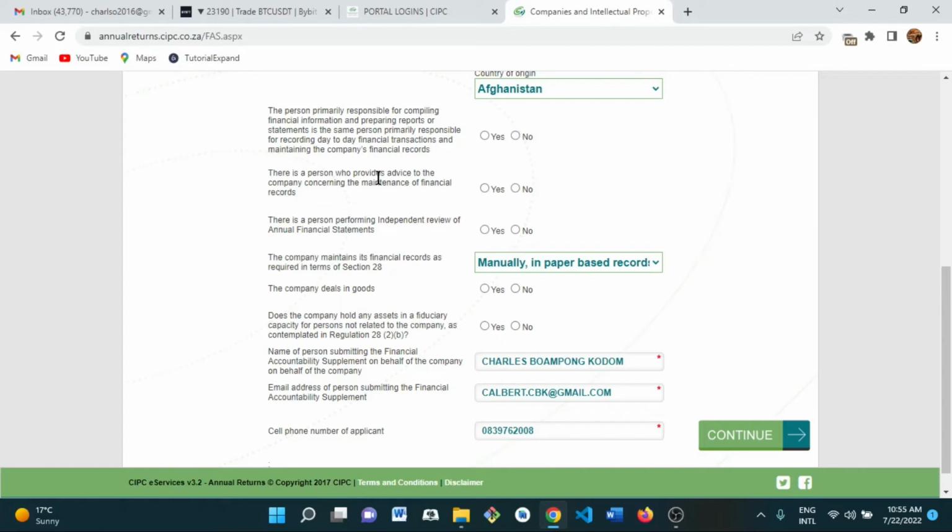There is a person who provides advice to the company concerning them. If you have a professional accountant or auditor providing financial advice, you say yes, but I normally choose no because I do it myself. And then there's a person performing independent annual financial statements. I don't have any other person doing that, so I also go for no. Then the company maintains its financial records as required. Yes, is it manually or online? So you just have to choose electronically or manually.